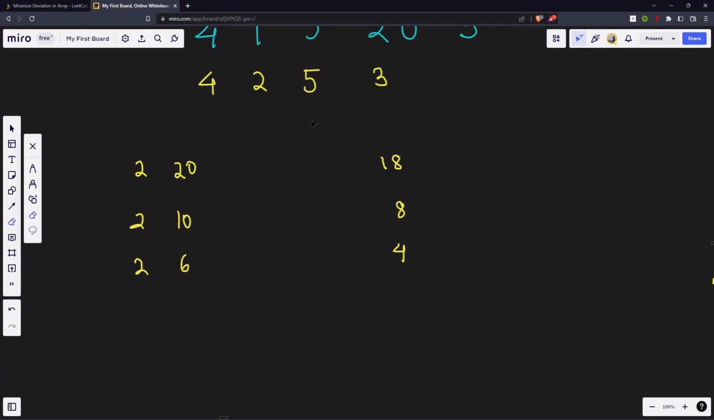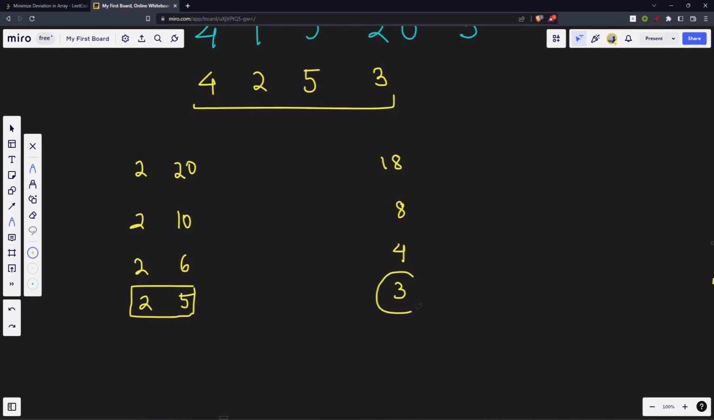Cool. Now again, what is the minimum? It's 2. What is the maximum? It's 5. What is the difference? It's 3. Okay. Is the maximum even? No. The maximum is not even. That's where we stop, because as already said, if we alter the remaining elements, that's not going to help us. This is where we stop. So this is our minimized maximum deviation.